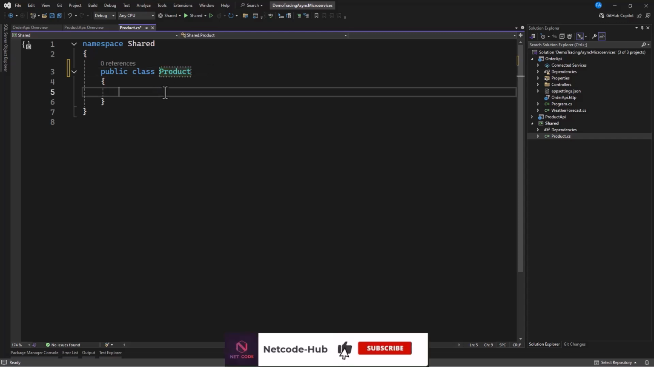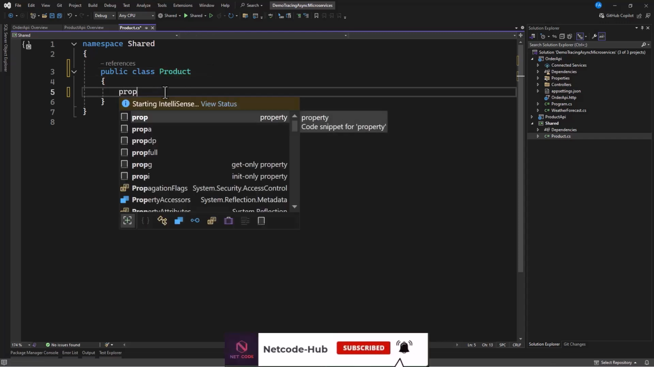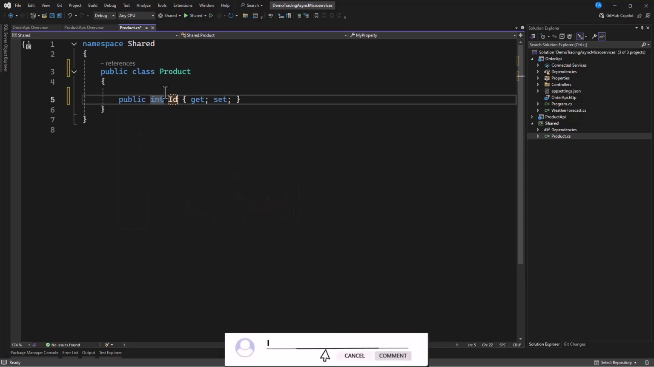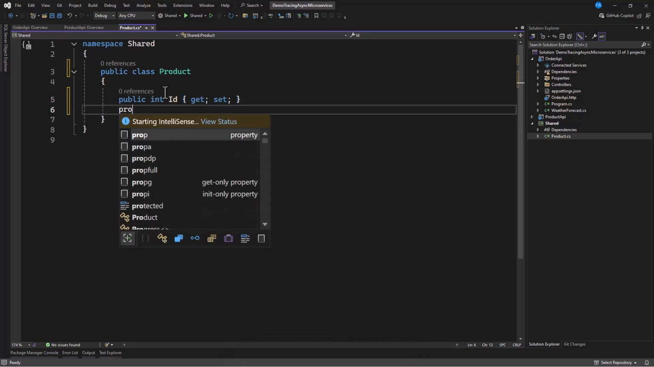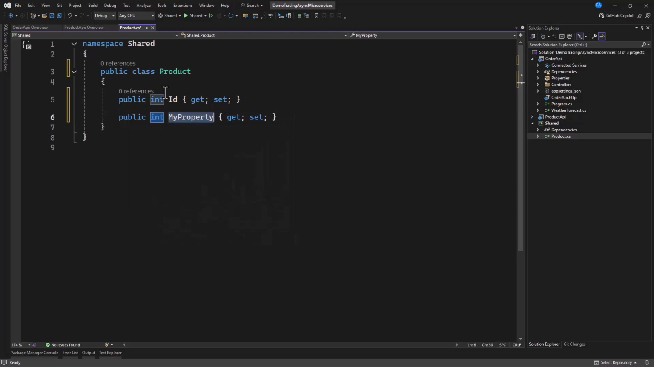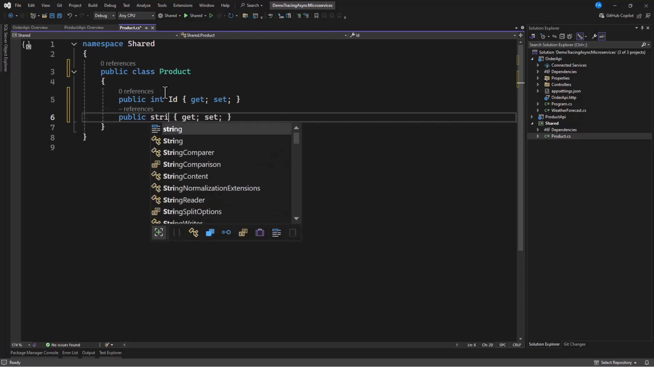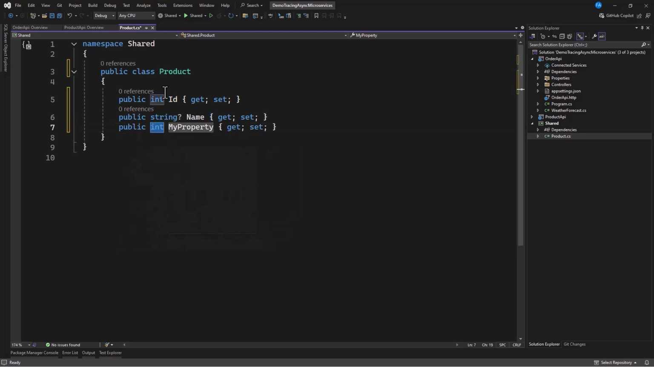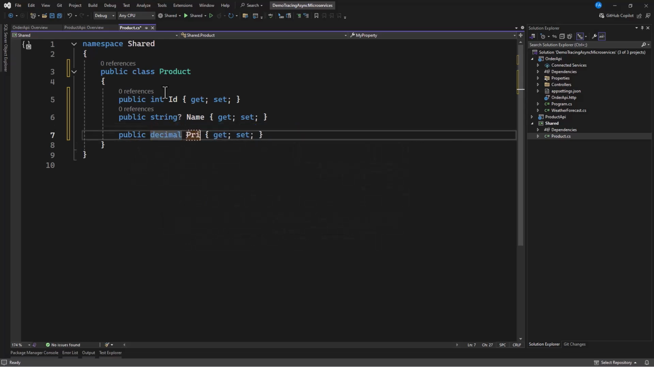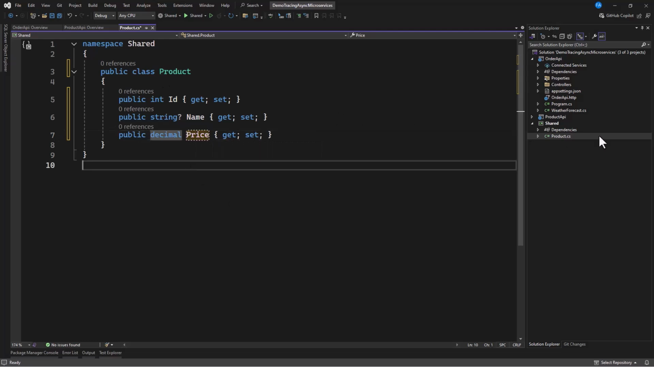Now with this, let's specify some properties in the product model. We have an ID. Since we're going to be using SQL Server, the ID is going to be a primary key automatically. We have name, so this should be string. Then we have a decimal for price. I normally use these 3 properties, but you can go beyond this. Let's go to our product API.